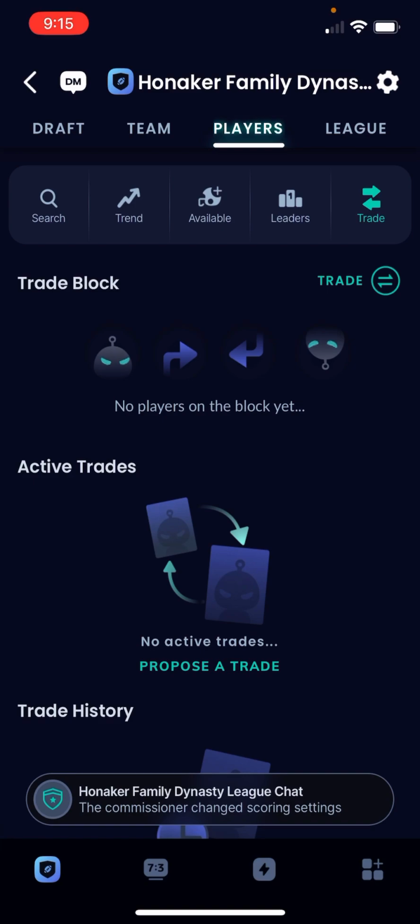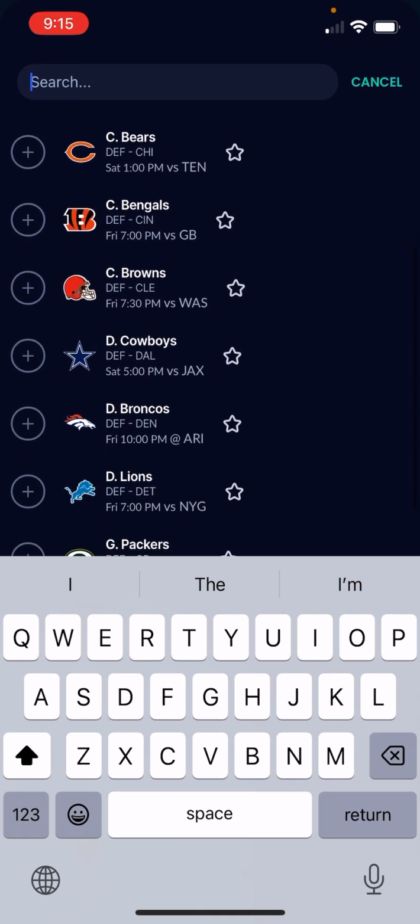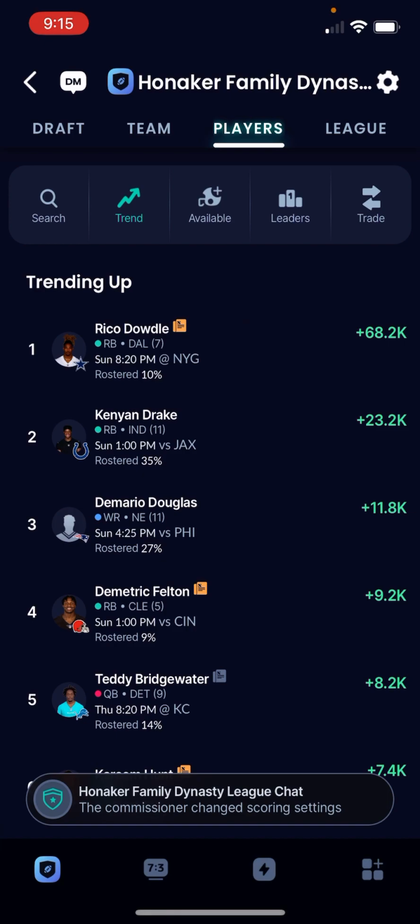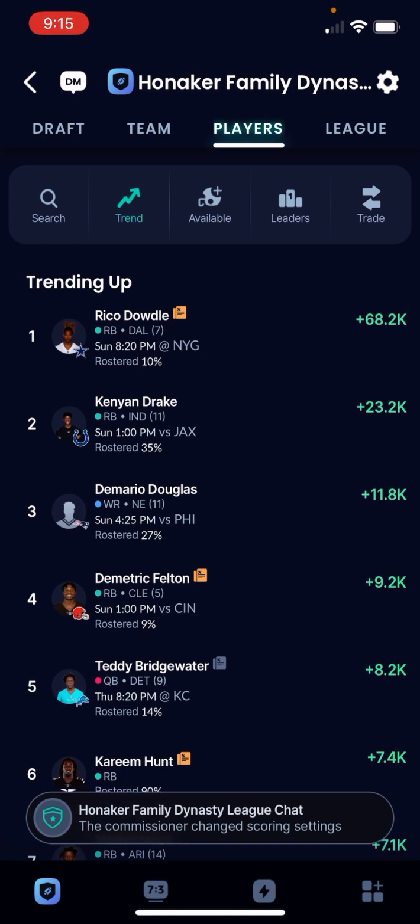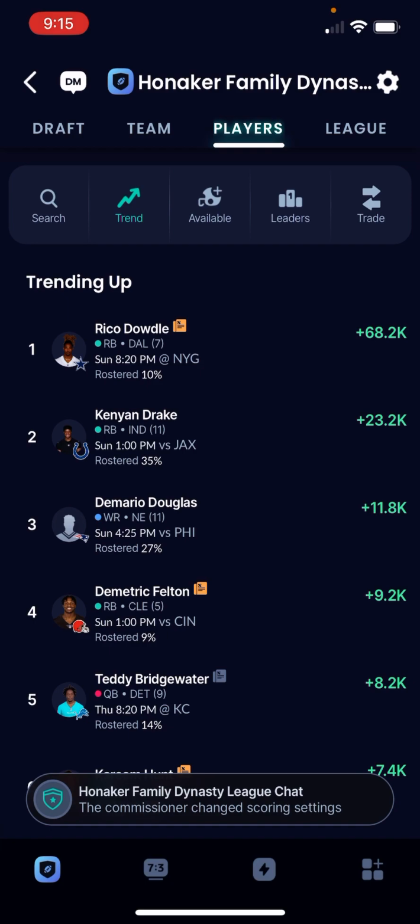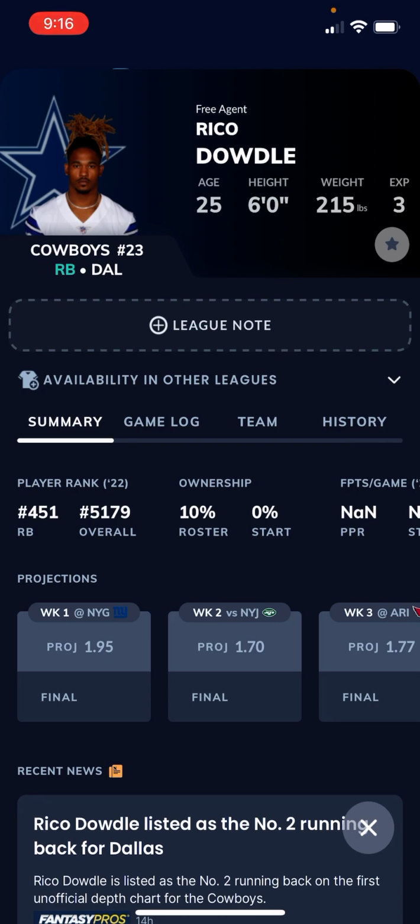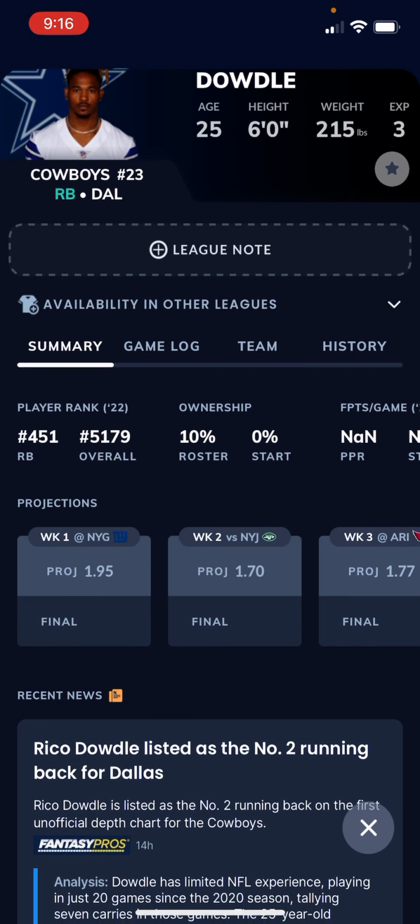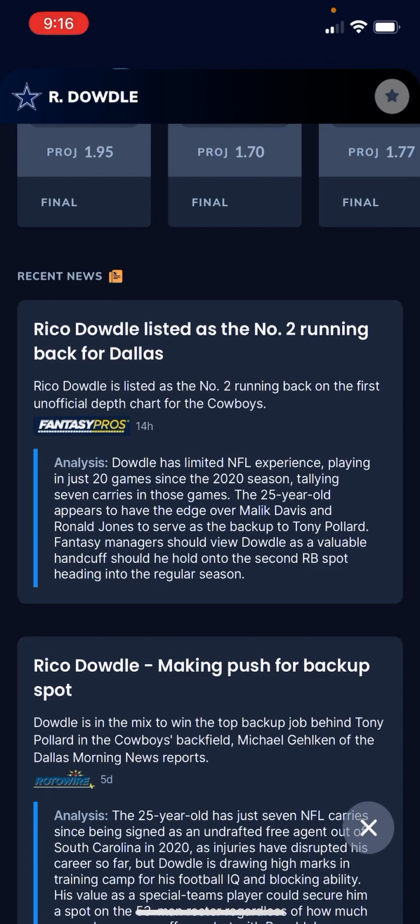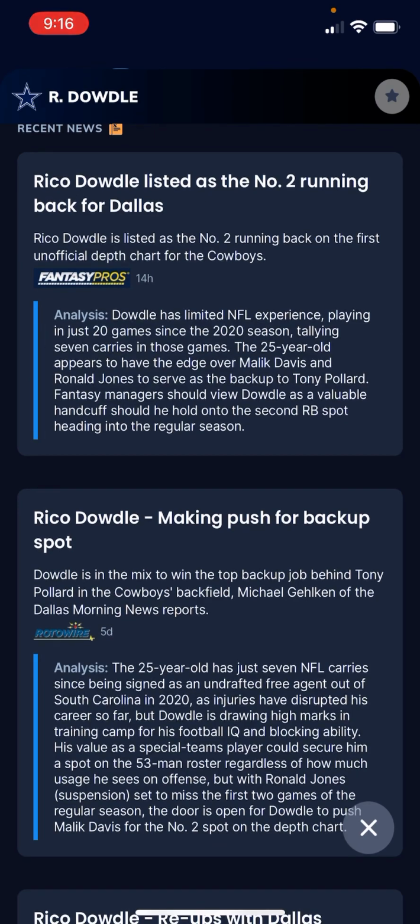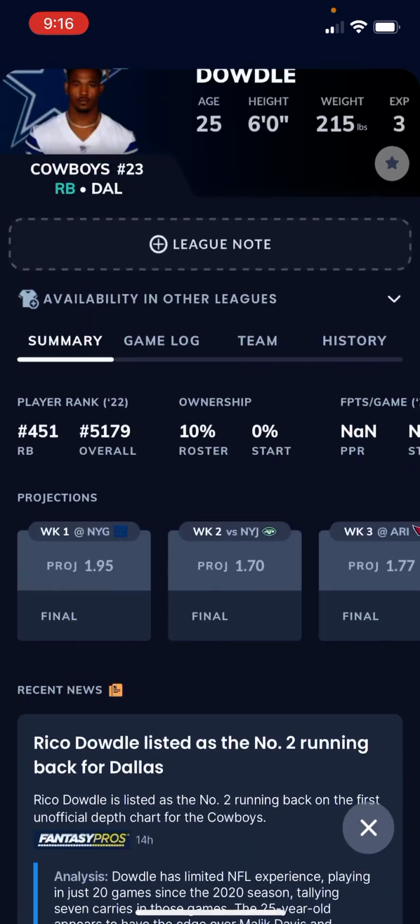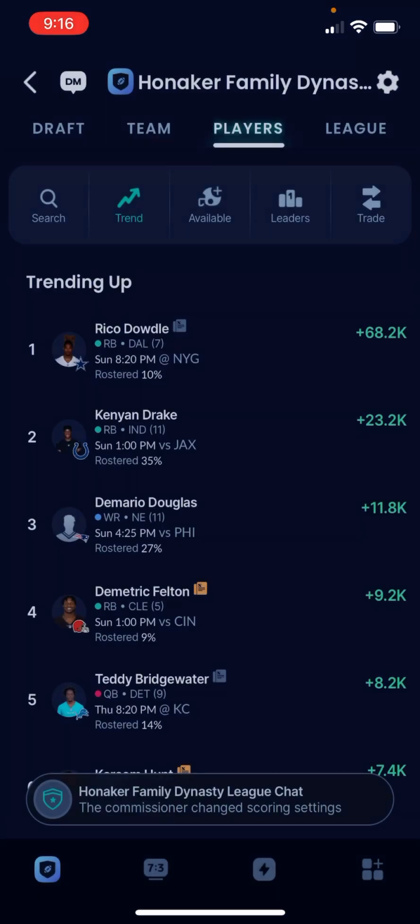Back on the Players tab, there's a search button on the left. You can search for any player that you are looking for. There's a trending tab, which is a really cool thing that Sleeper does. They look at other leagues and how much players are going up or down in terms of being dropped or picked up. Rico Dowdle is trending right now. I click on him. Once it's available, you could add him from this screen. But if you scroll down, there's lots of news on how he's doing. You see that he was listed as the number 2 running back on their depth chart. That's why he's trending up in this league. Maybe he's worth a flyer.